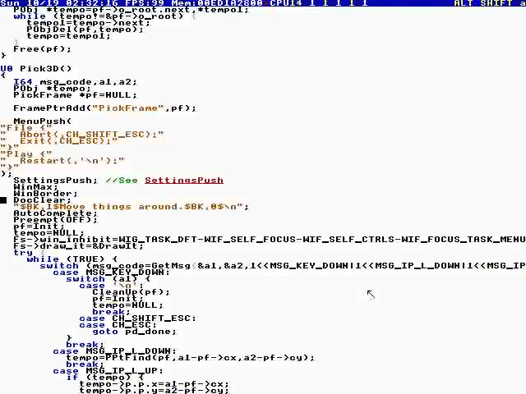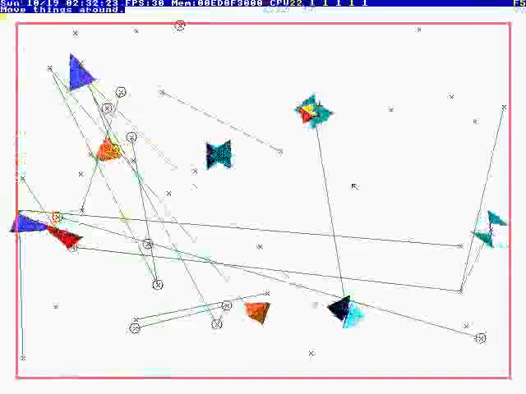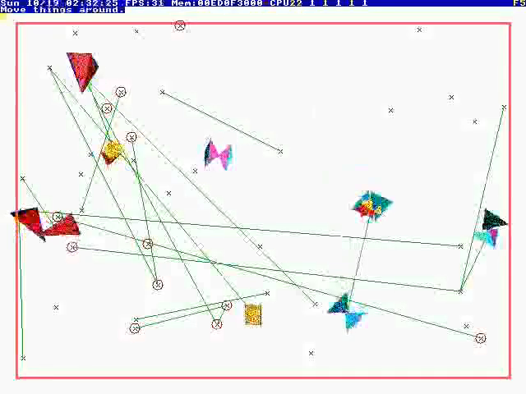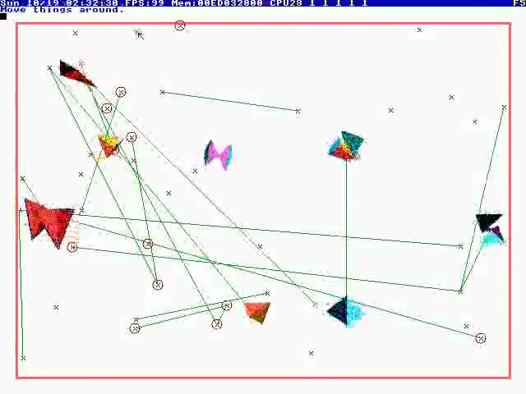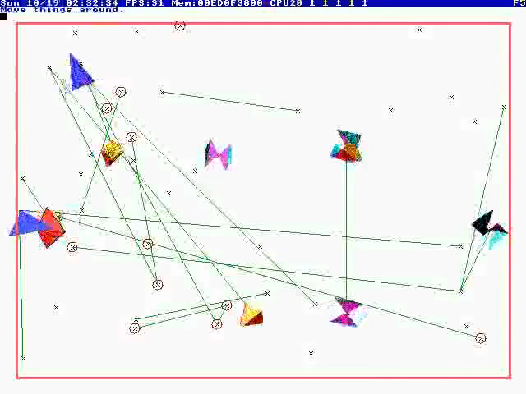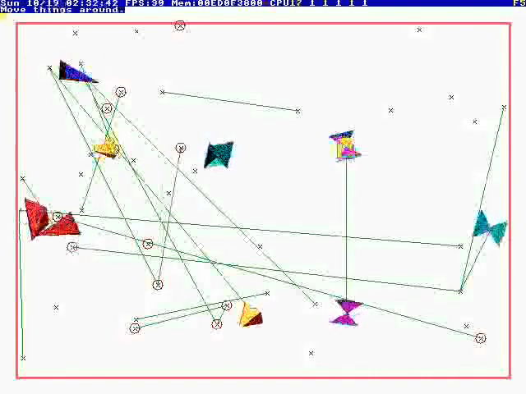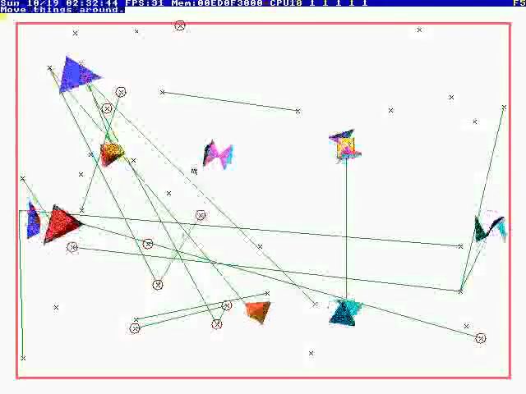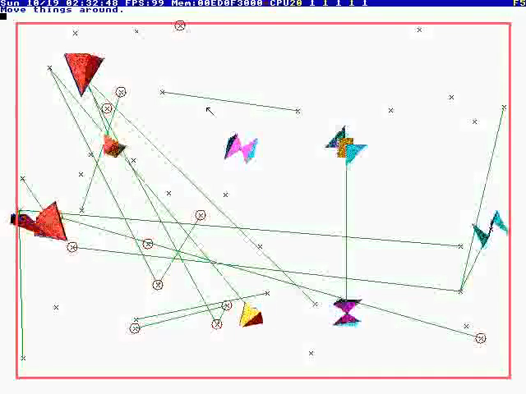Let's see where we are today. We are in Pick 3D. Okay, so this is a demo. We have various objects. There are points that have either a three-dimensional shape, nothing, or a circle, and we can pick them up and move them.